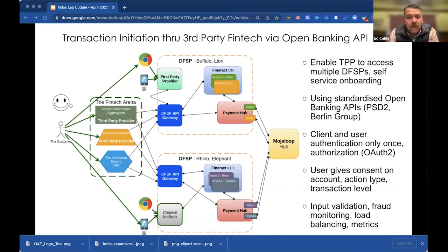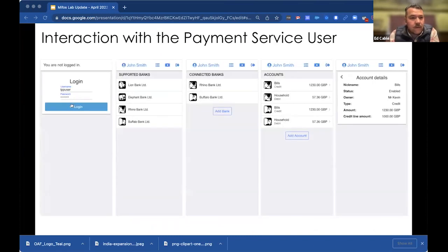But we do see the Paymenthub as being a valuable tool, along with the reference mobile applications we have, to enable third-party fintechs to provide innovative services that have value flowing through the Mojaloop switch. And these were some of the screenshots that we'd shared on our previous demonstration of that use case.